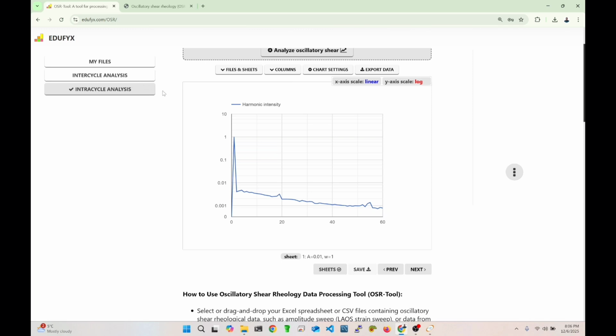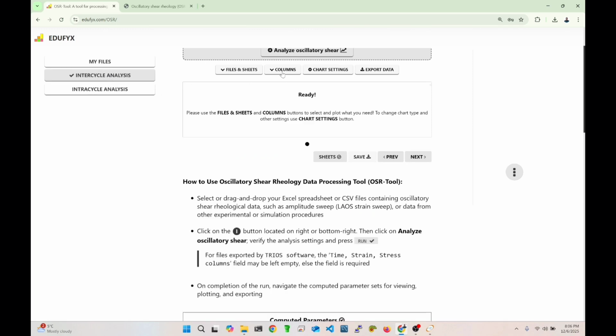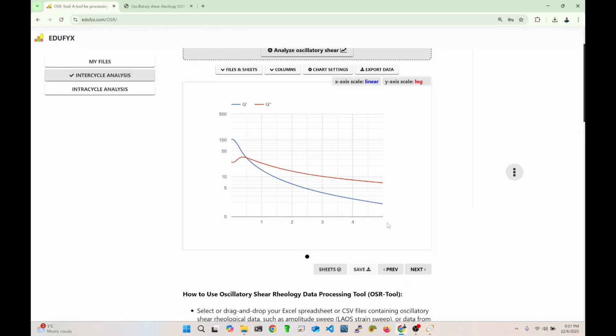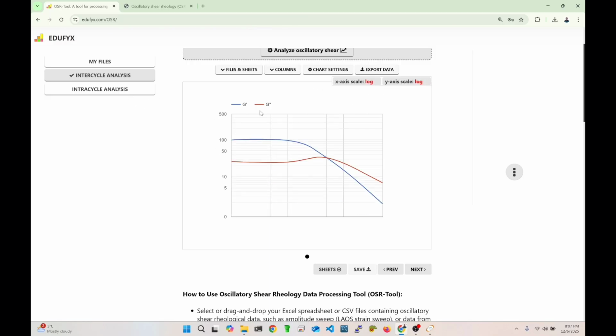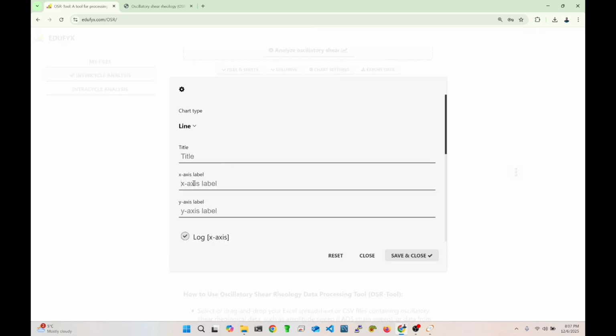And then, if you want to export your intercycle data, for example, you also switch to the intercycle data. You have to click on it, and then you can plot something if you want. That is not compulsory. This kind of plot is better in a log plot. If I want to export this data, this is G prime and G double prime. First of all, I go to chart settings, right? Let me set some. This is strain amplitude. I think it's not in any unit. And the y-axis is G prime and G double prime, and the unit I believe is Pascal.